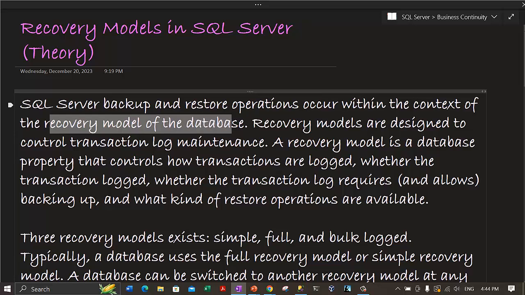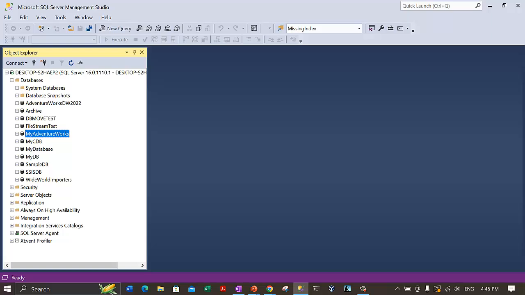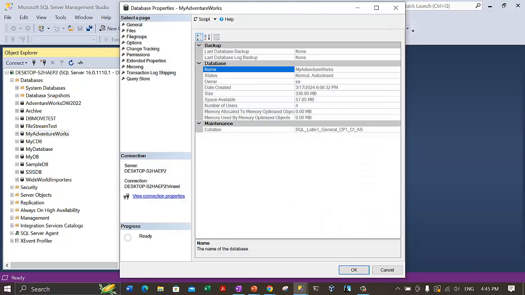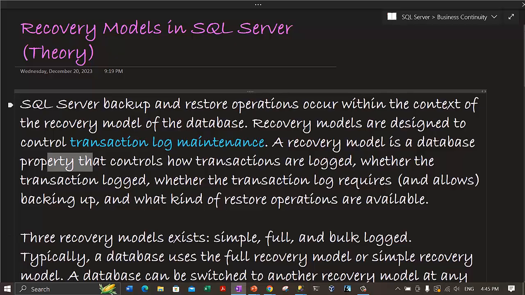A recovery model is tied to the database, and it affects the backup and restore operations. Recovery models are designed to control the transaction log maintenance. The transaction log maintenance is particularly related to the recovery model we select for a particular database. Now a recovery model is a database property, as we have shown you. It comes under the options section. For this database, my AdventureWorks, we are using the full recovery model.